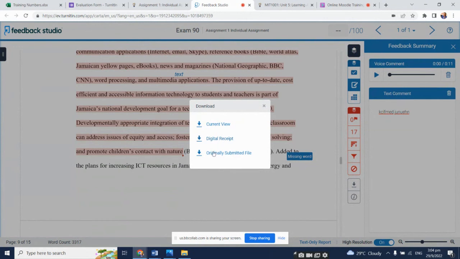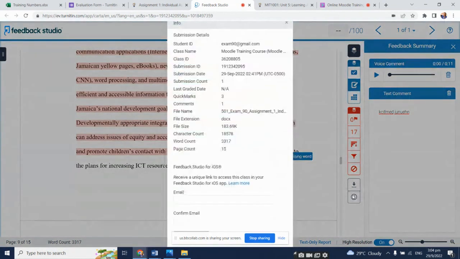Digital receipt basically shows the paper submission ID, first and last name of students that submitted. It shows the amount of words, or the count rather, of the words that they have submitted. I think that's basically it. And then we have the originally submitted file, which is the assignment that the student submitted before your feedback and Turnitin's markup. Both the lecturers and students have the option of downloading all three. All right. And I believe this is what the receipt looks like. This is what the submission receipt looks like.